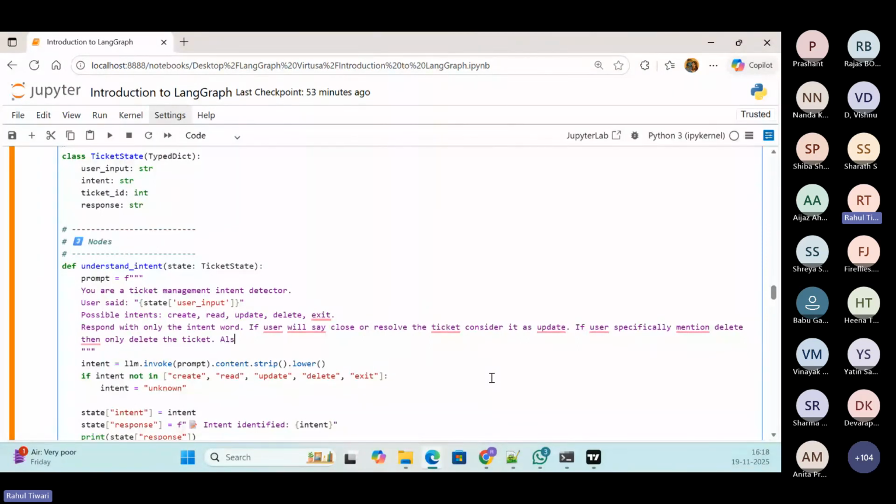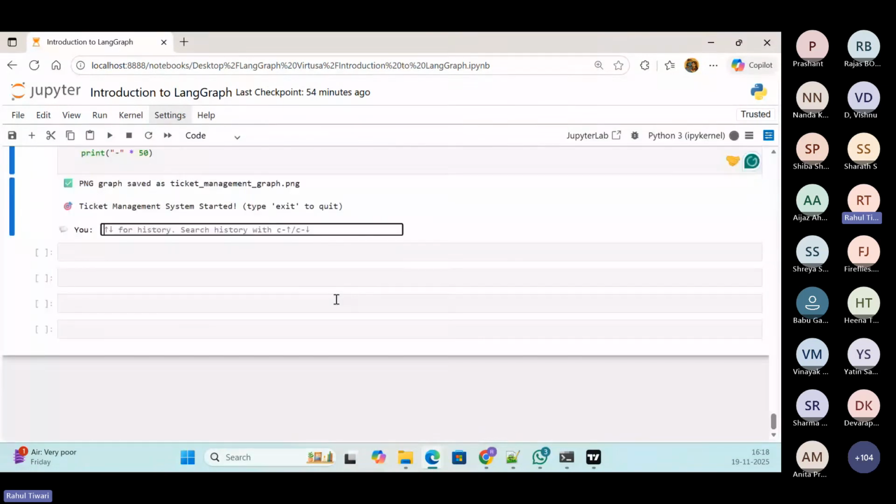Also, if any information or general knowledge question is asked, just do not give any intent, right? Because once the machine does not give any intent, automatically it will become unknown. Now this is, I think, working fine. Let's go and check it out.